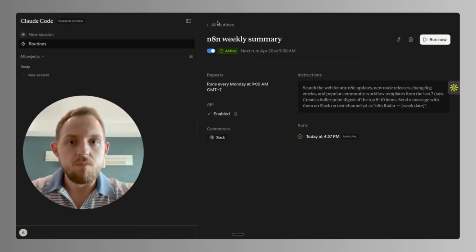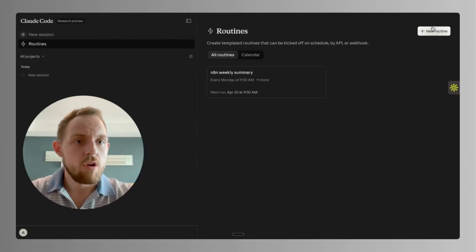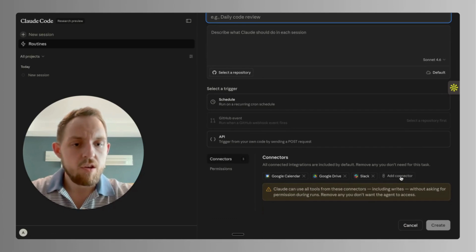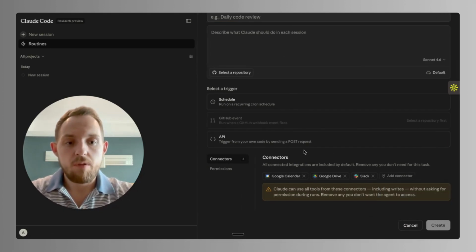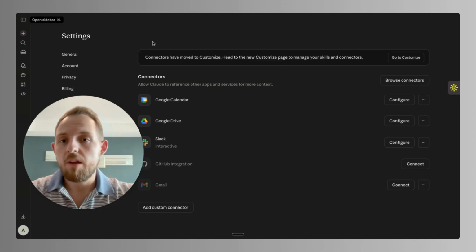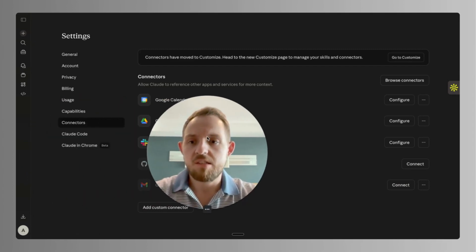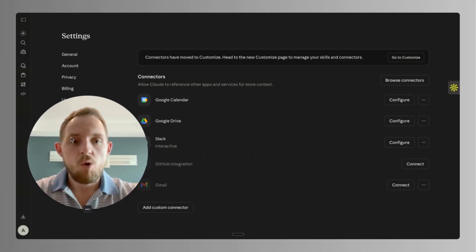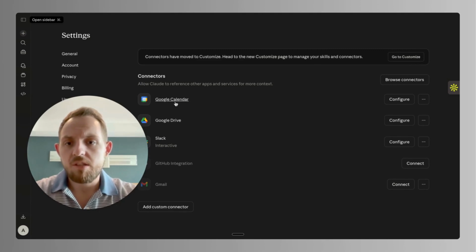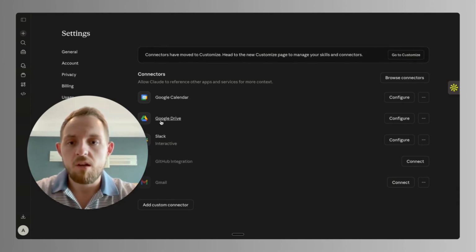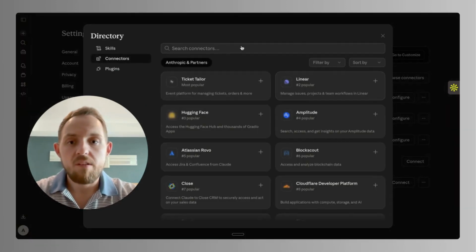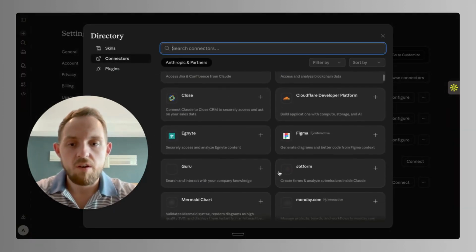So, how to build something like this? We are going to the routines, and here we have connectors. How to set up new connectors? We simply have to go to the settings. And here inside the settings, inside of connectors, we have the option to add multiple different tools. As you can see, I have Google Calendar, I have Google Drive, we can set up Gmail, we can set up Slack. Basically, most of the things are here.